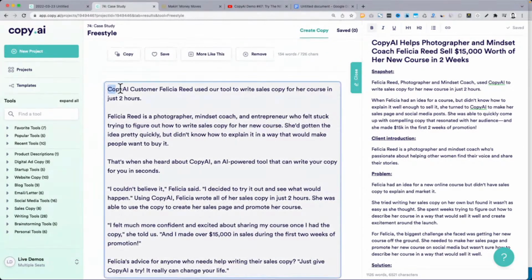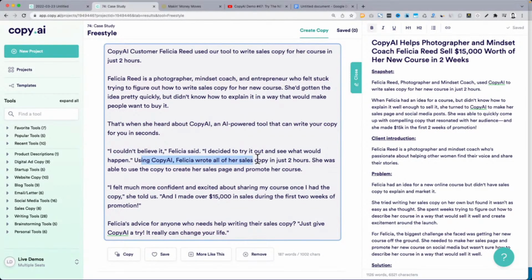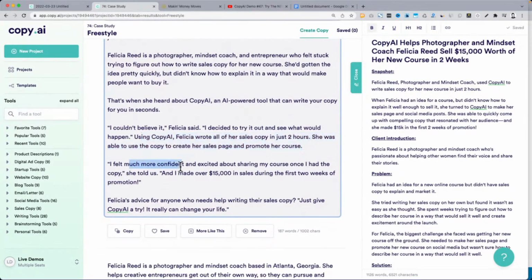A Copy customer, Felicia Reed, used our tool to write sales. There's that newspaper style headline. Here's that intro. Audrey felt stuck trying to figure out how to write copy for a new course. She'd gotten the idea pretty quickly, but didn't know how to explain it in a way that would make people want to buy it. That's when she heard about Copy AI and AI power tool. I couldn't believe it. I decided to try it out and see what would happen. Using Copy AI, she wrote all her sales copy in 2 hours. She was able to use Copy to create a sales page and promote her course. I felt much more confident and excited.